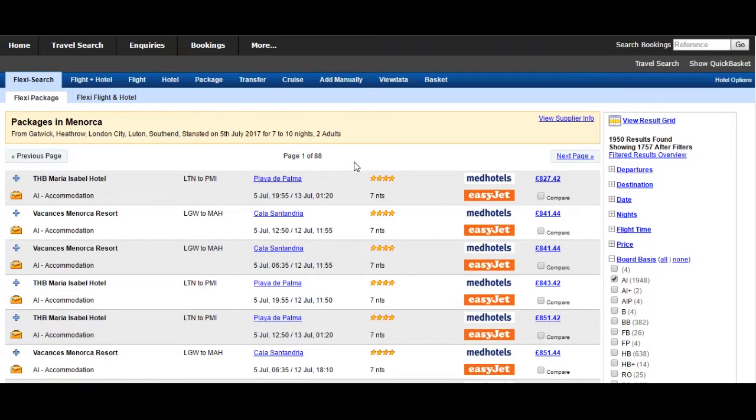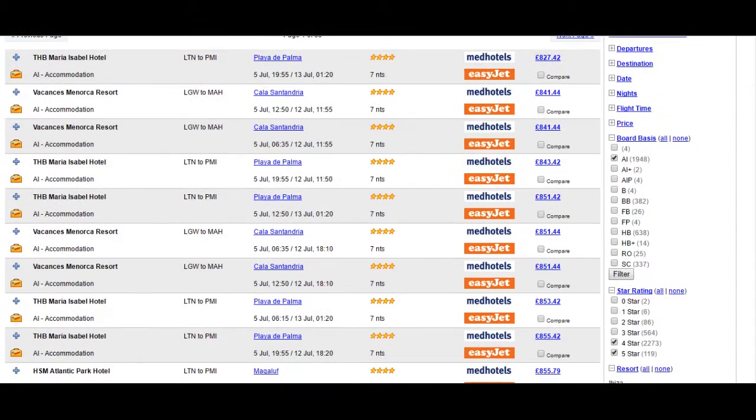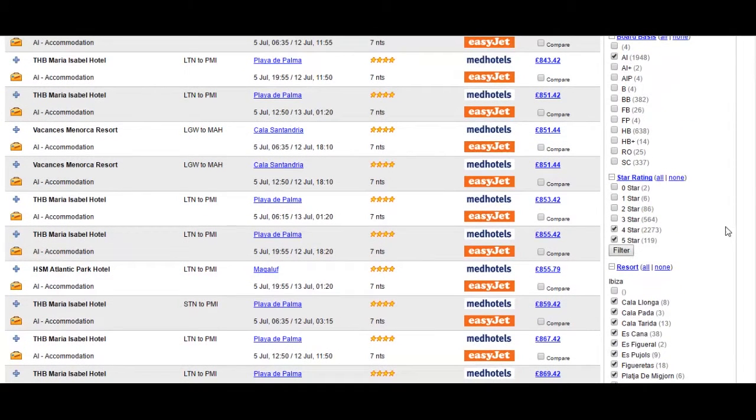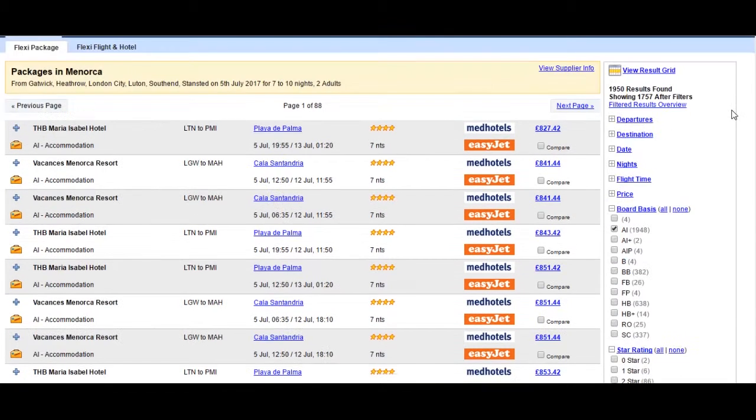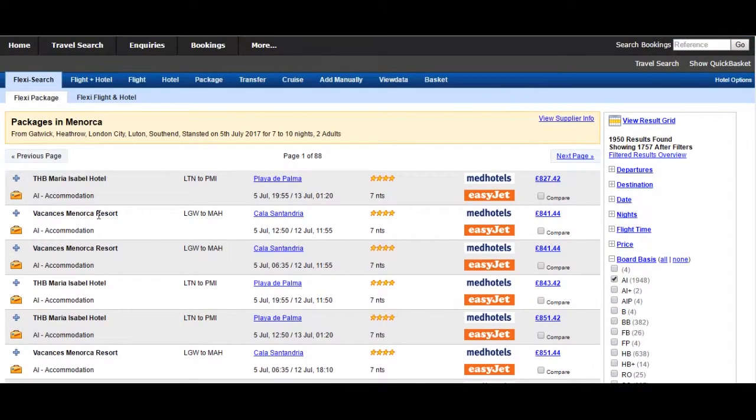So although at this stage we filtered by the board basis and by the class of the hotel, we could now start to narrow it down by resort. However, the whole point of a flexi search is to give you lots of choice. To give you an idea, you can see the first one is using the Isabel Hotel. It is going from Luton to Palma, Mallorca. It is in the resort of Playa de Palma, and Med Hotels are offering the accommodation alongside EasyJet flights.